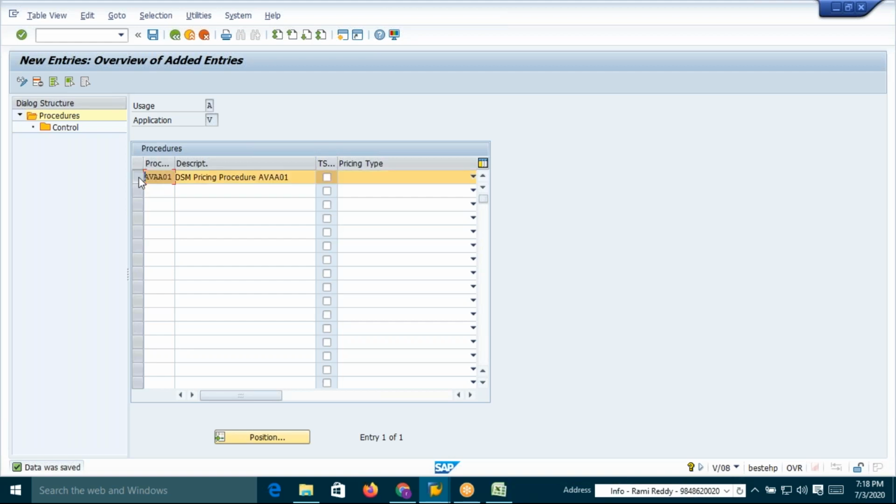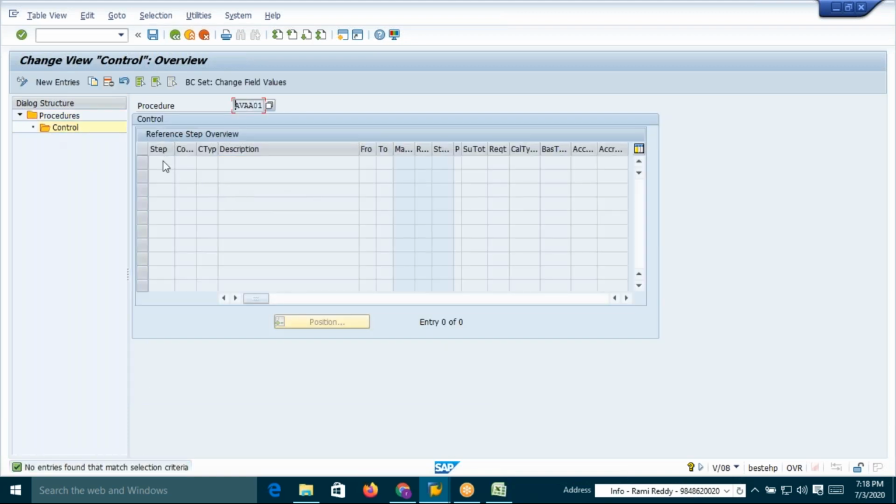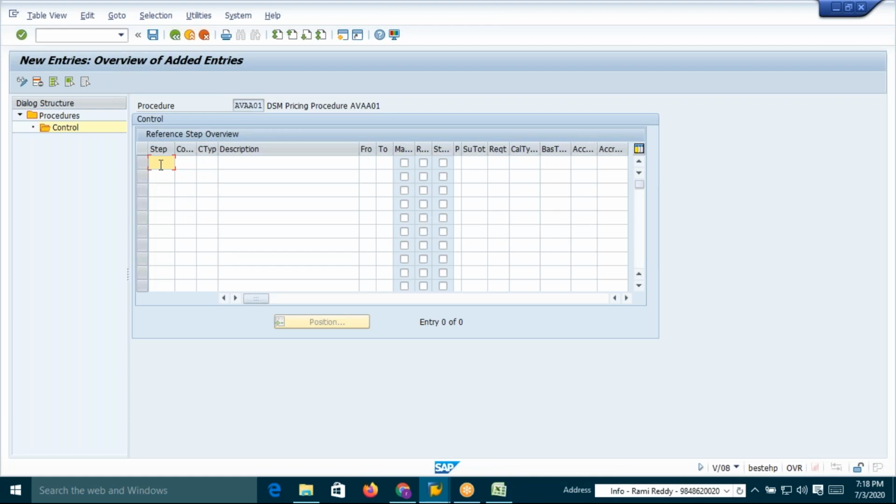Select this pricing procedure. Before that you have to save it. See, I have saved it. Then double click on control folder. After selecting it, see, are there any condition types here? See, CTYP condition type. Is there anything? Nothing is there. Now click on new entries and here put step number 10. Okay, and condition type AR00.